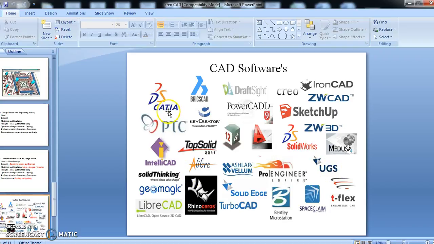CATIA is generally used for surfacing. PTC is used for solid modeling. AutoCAD is generally used for 2D modeling.